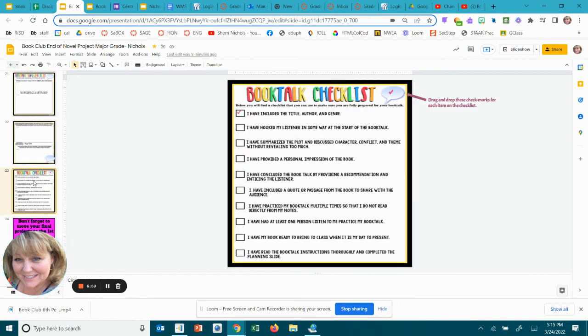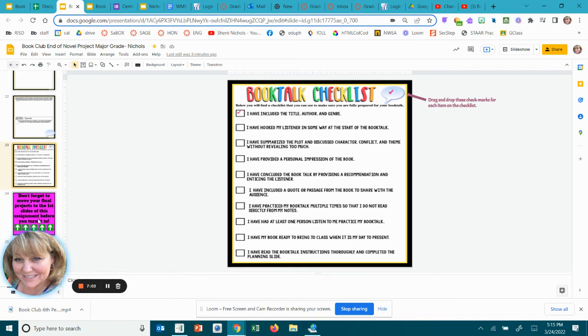Here's a book talk checklist. If you want to do a book talk video, again, whichever one you choose, make sure your final slides move to the top.